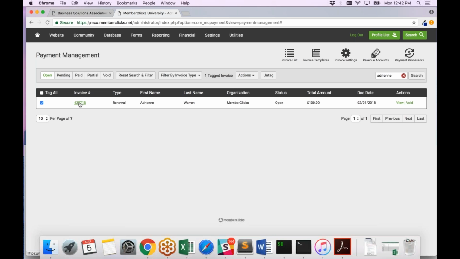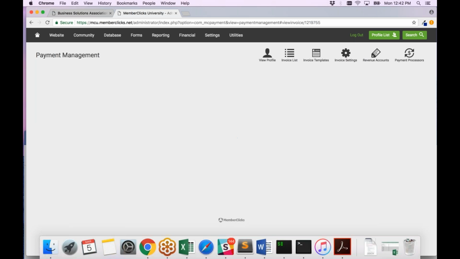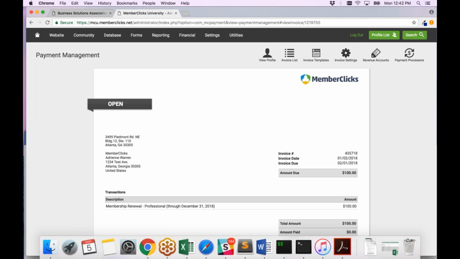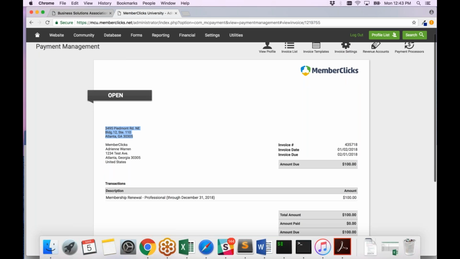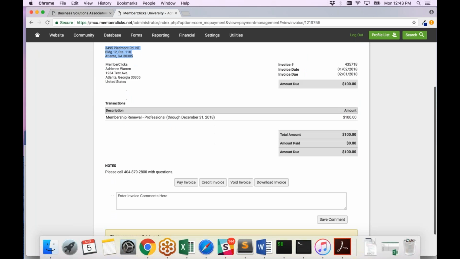I'm going to go ahead and click on my invoice number. This is actually going to show us what the invoice looks like. Your invoices will look the exact same. Of course, it'll be your association logo up here in the top right-hand corner, and your association information up here in the top left-hand corner. Everything else is really going to look very similar, though.